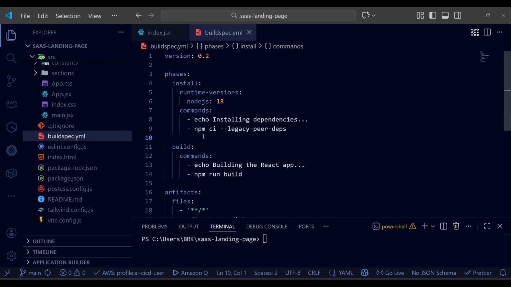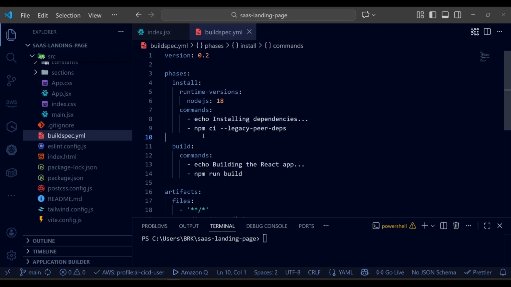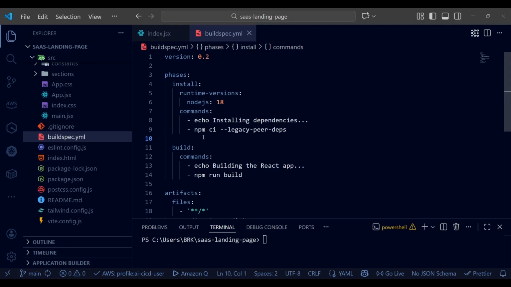Now this is our modern SaaS landing page built with React and Tailwind CSS. Now here the app works perfectly fine. But today I want to show you how security issues can exist even when your app looks healthy. So this is exactly why your security scanning needs to be inside your CI/CD pipeline, not after deployment.